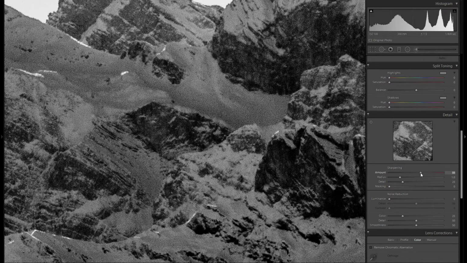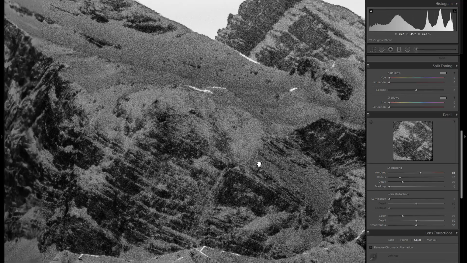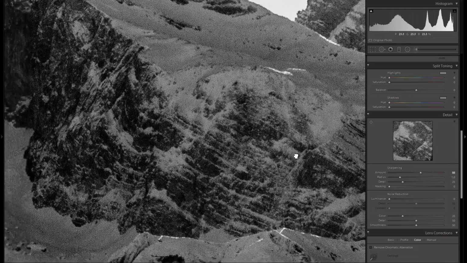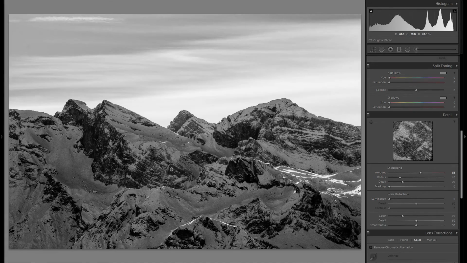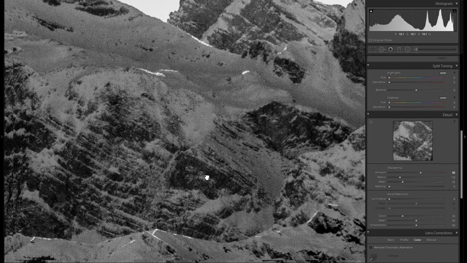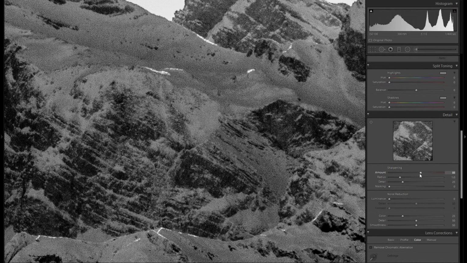Let's bring up the sharpening, because sharpening is definitely a really great tool, especially if you shoot something way in the distance. Some sharpening can often help. The only thing you want to look out for here is that you don't overdo it with the sharpening. I think around 60 works the best for this photo.